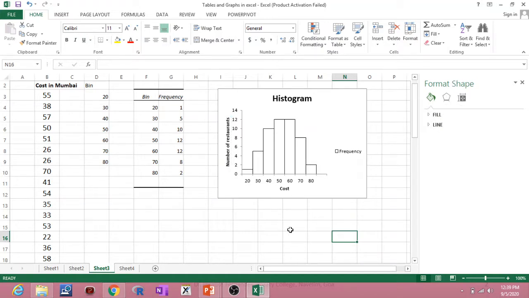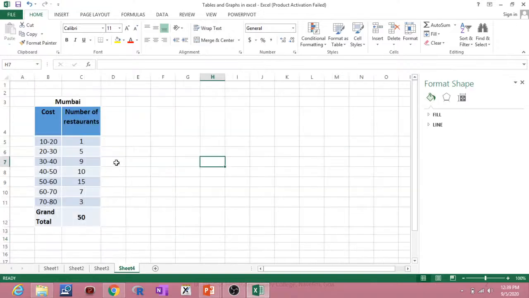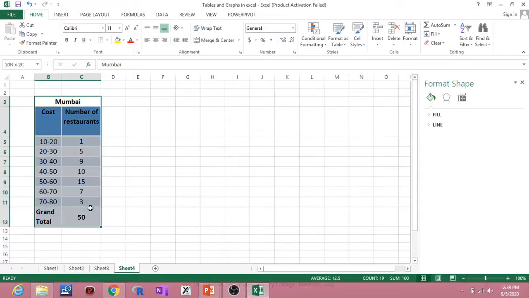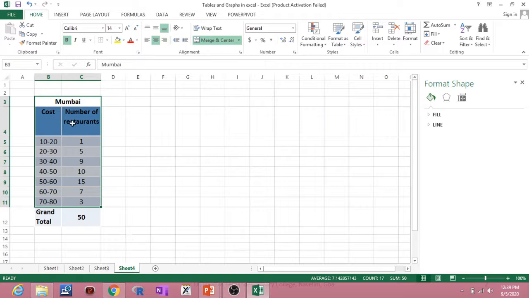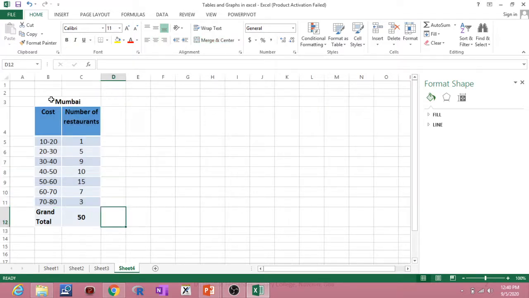So this is how you have to create a histogram. Then we see how to draw a bar graph. Now to draw the other graphs, I'll select the data which is already in frequency distribution form. If you try to use the same table for a bar graph, that is something that Excel will not do for you. So I'll select the table separately here. Now this is the member cost variable, and these are the number of restaurants.